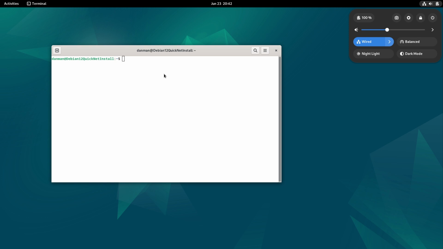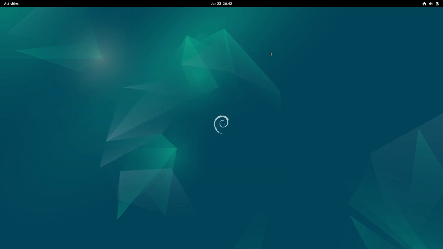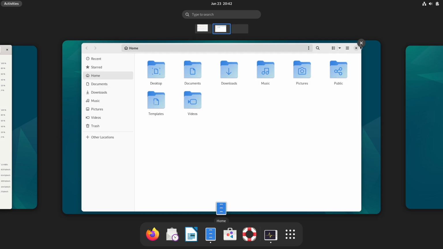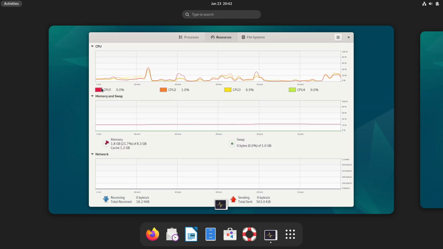So yeah, that's pretty much first looks. It's ugly. I don't like Gnome. I don't like it.